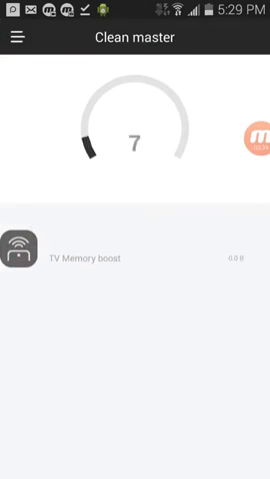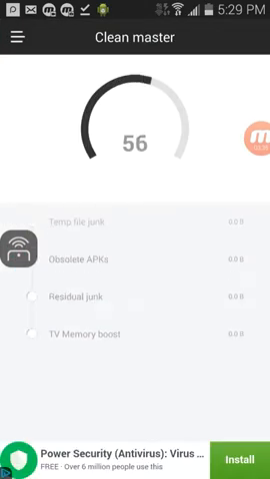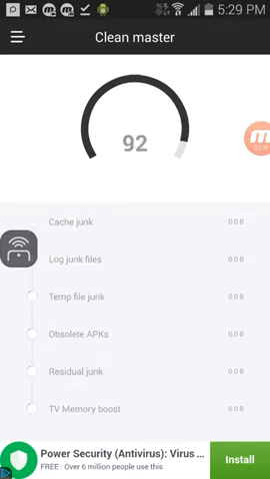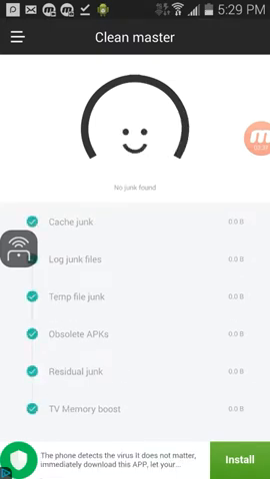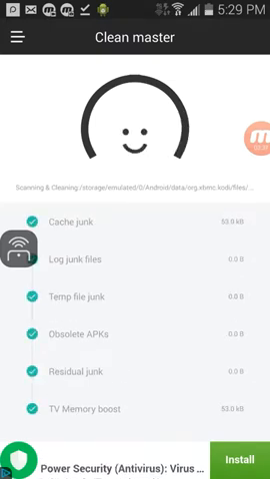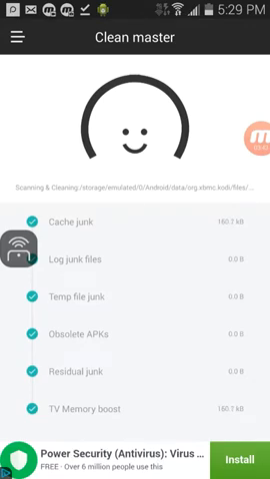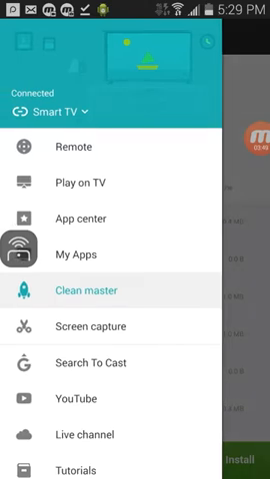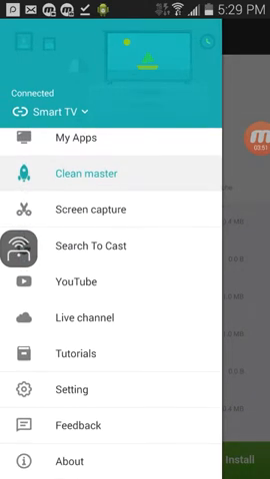And you have Clean Master. It's going to clean your whole device out, your whole Fire Stick: junk files, temporary files, TV memory boost. Look at this, just piling them up. And it'll show it on your TV too, to let you know when it's done. But I got a good smiley face. It means we're done. You have screen capture, YouTube tutorials, settings.